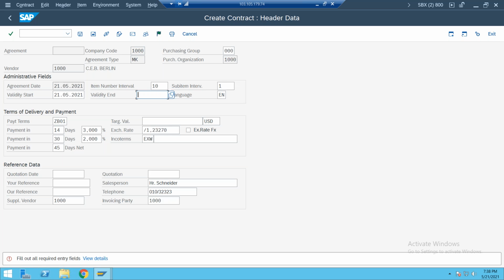So what is mandatory here? The validity end. Every contract must be valid from a date to a date, it depends upon the time-dependent year. So from this date to this date, you need to enter whether 3 months or 6 months or 1 year. You need to mention the validity end. So it is a mandatory field. Unless you enter it, it will not go ahead.